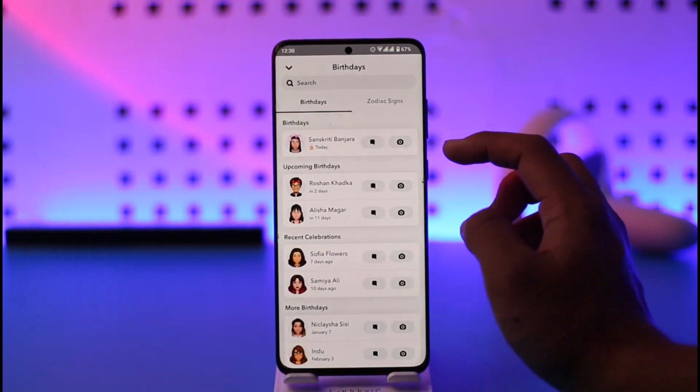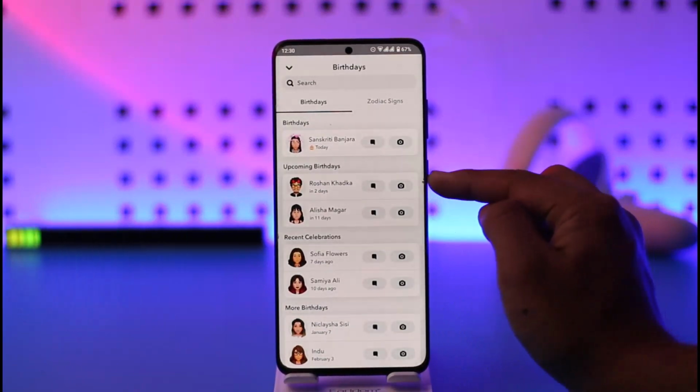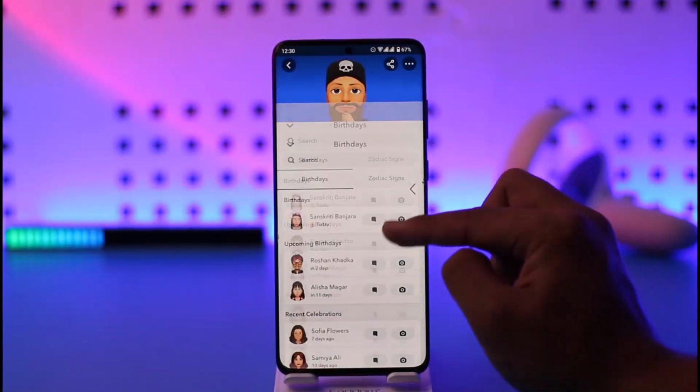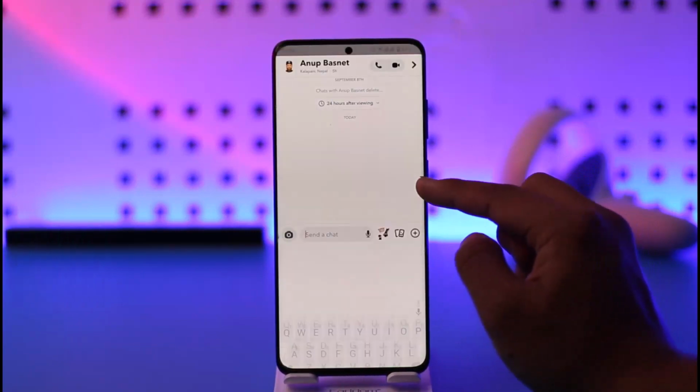If you want to view other people's birthdays, you can see all the upcoming birthdays of the people that are in your friends list as well. And this way you'll be able to see birthdays on Snapchat.